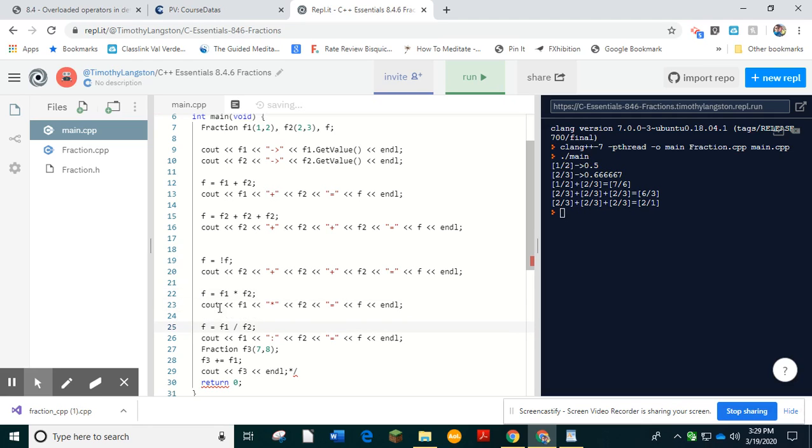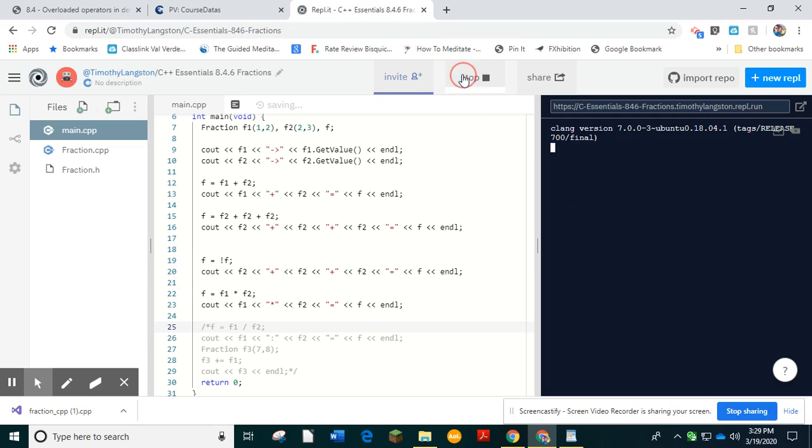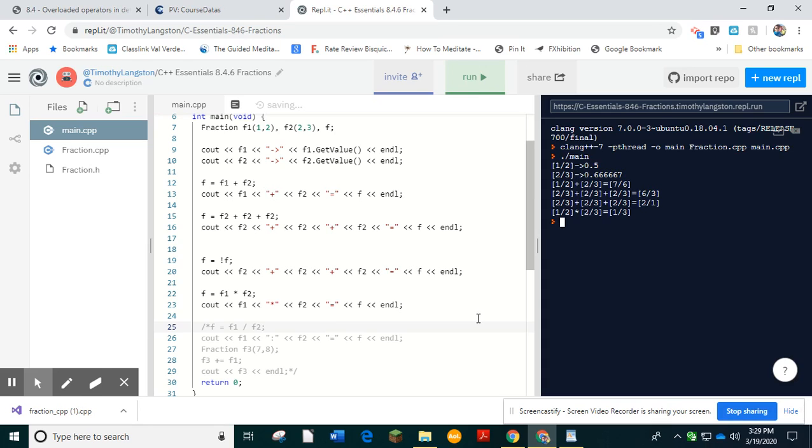Okay. I'm going to multiply. So when I multiply F1 and F2 stored into F, I have 1/2 times 2/3 is going to be, in this case, well, 2/6, but then that reduces to 1/3. Okay, so works fine.